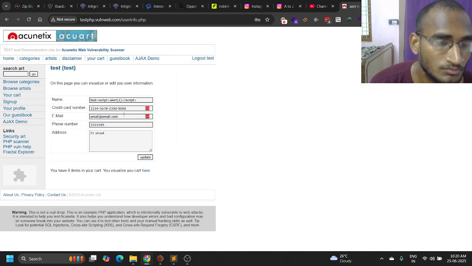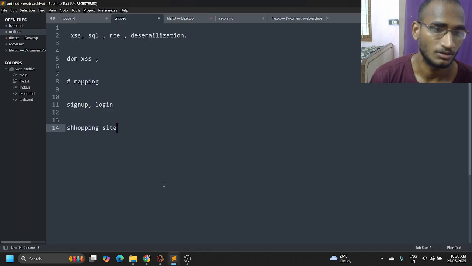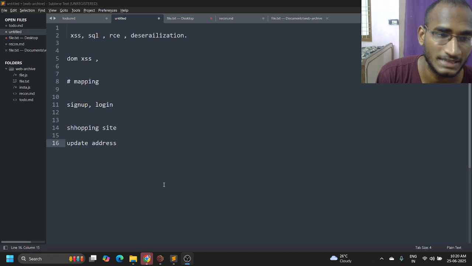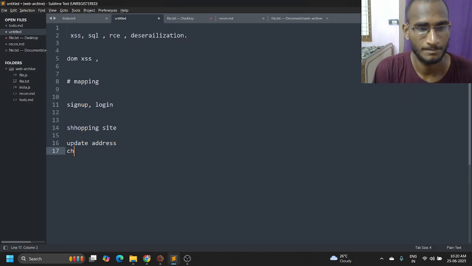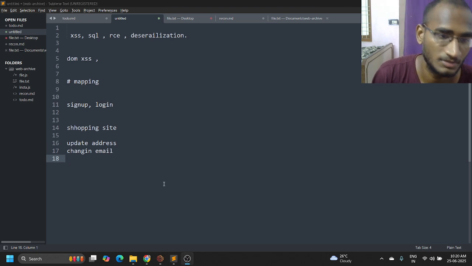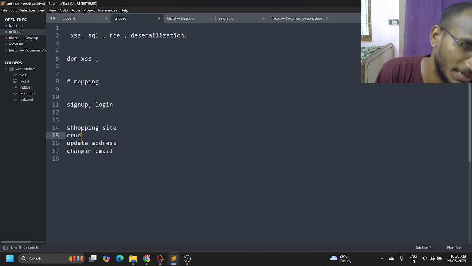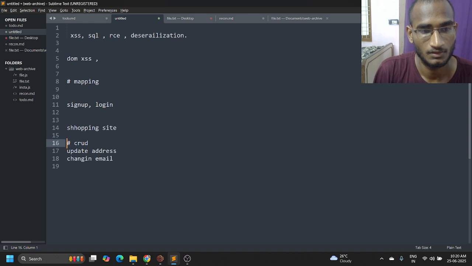This is like our profile. So can other people access this profile? We can also change this. Update address. These are site features. And changing email. Here we can do CRUD operations: create, update, delete, read. Can we do these operations for another account?